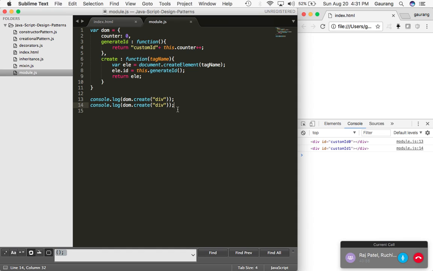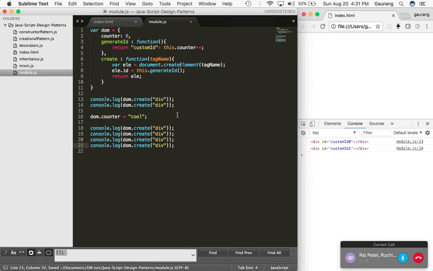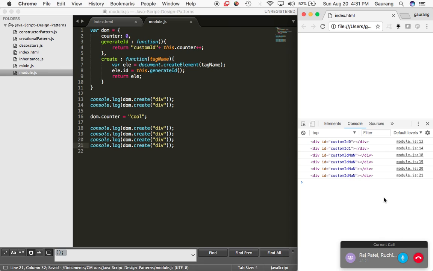Now supposedly, if one notorious guy comes along and sets my counter equals to "cool", and then I create some more IDs after this action, let me see what happens. Oh wow. You can see, after dom.counter equals "cool", all my divs are having wrong IDs, because I'm doing a mathematical operation and I'm assigning this counter as "cool".